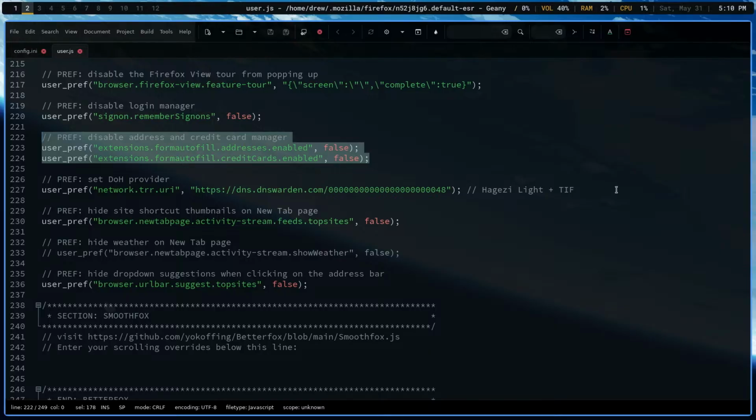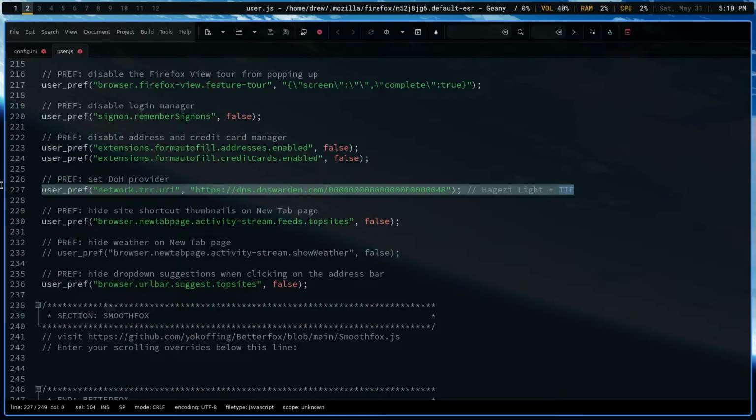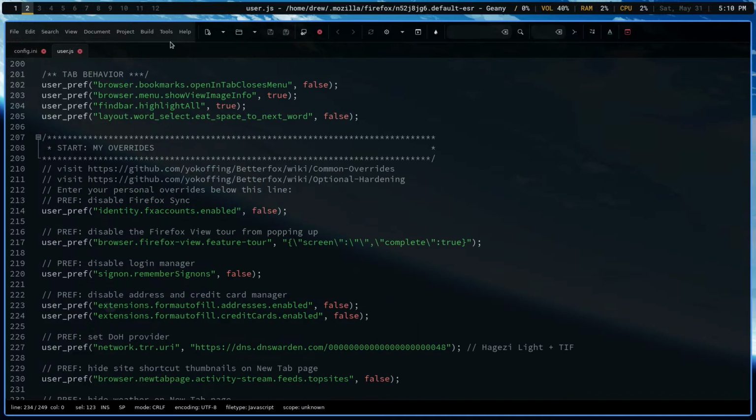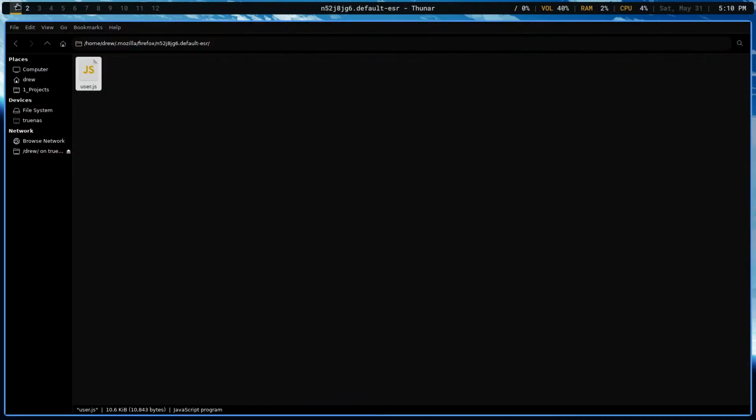I do set this DNS warden up. I have commented this out because I've been thinking a little bit more about this. But for the new page, I turn off the top sites. So basically, when I do this, it's going to just show nothing. And you can see the only other thing that I did change. Let's go back over here and close this.